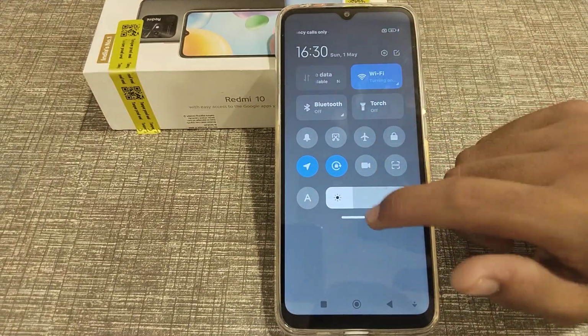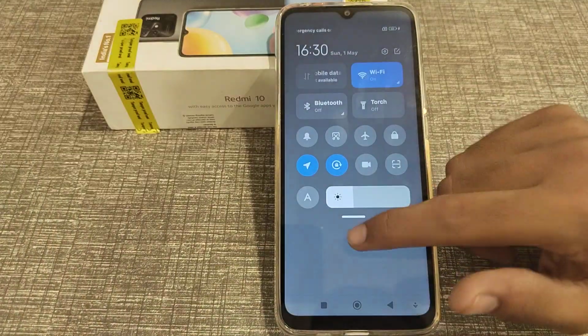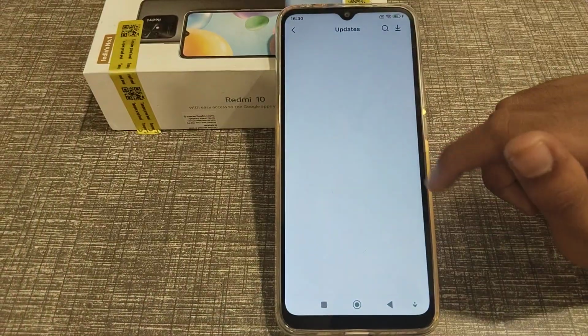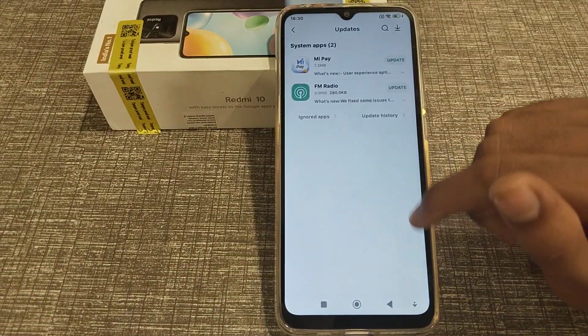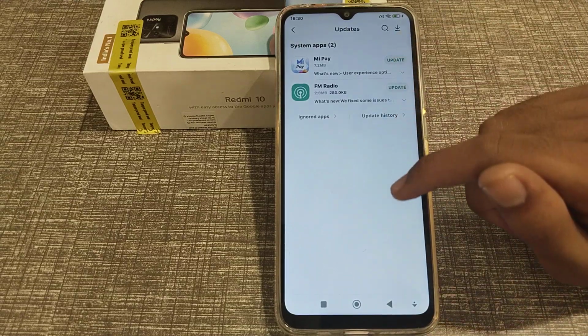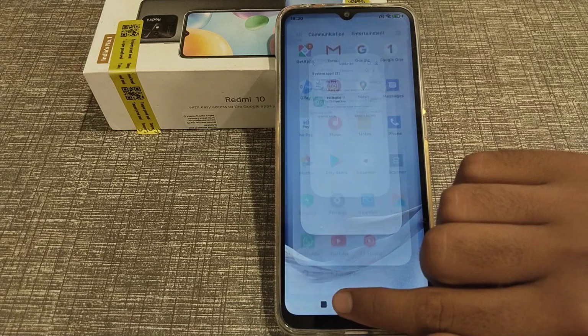Also, friends, on your Wi-Fi and data. Let's see, friends. So you can see there are two apps, MIP and FM radio, which I have to update.